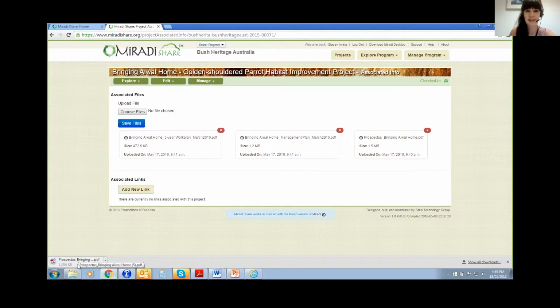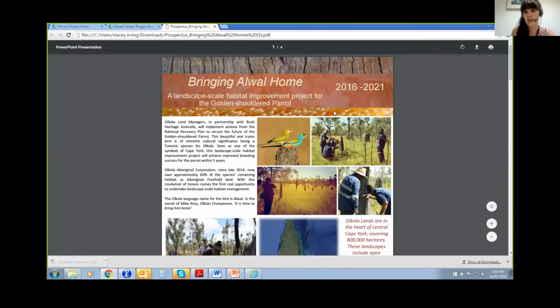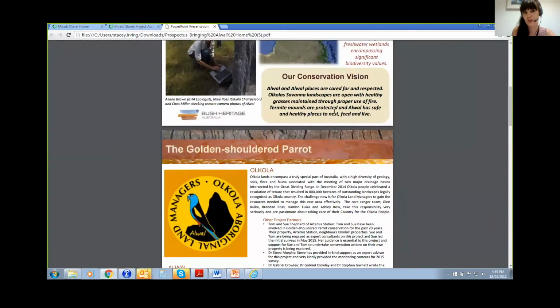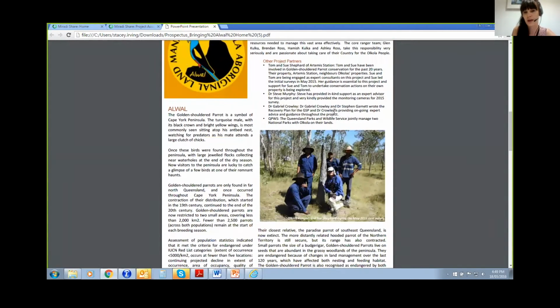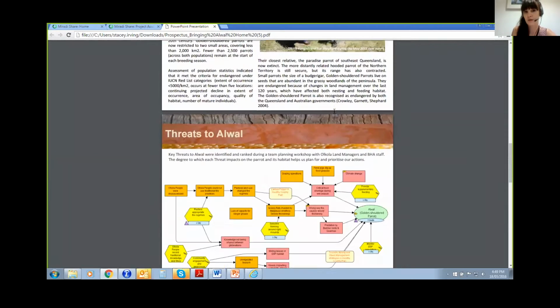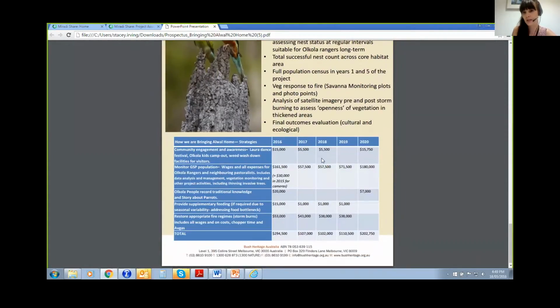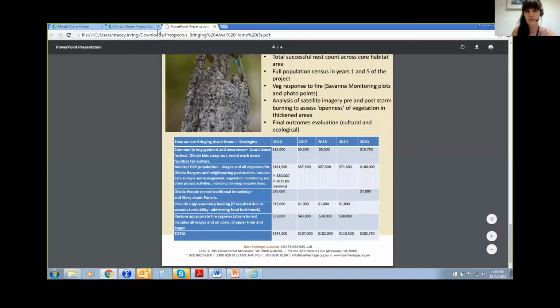This is called a prospectus, and it draws from a number of different fields in Miradi and gives an overview, here we go, of what we're doing for this project. So some of it will look very familiar, and this is the perfect introduction for a donor to a project. It talks about what the project is, what the threats and strategies are, and goes all the way down into the budget. So that's a really good resource for me.